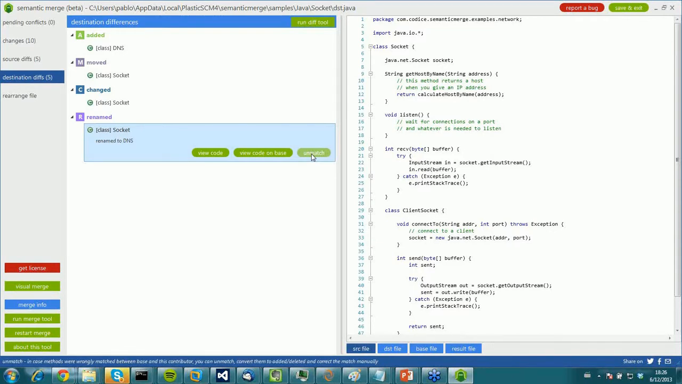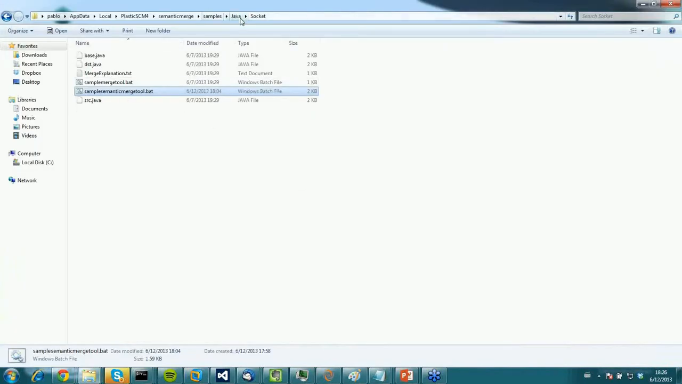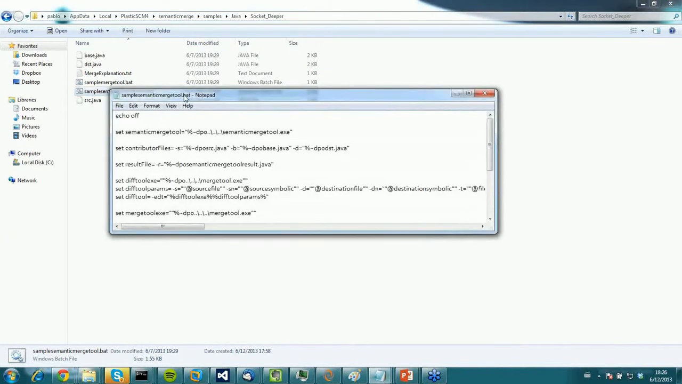Okay, fine. So let's now go to the other example, the socket deeper, and I was explaining how I can configure where the virtual machine is. I mean, where the Java virtual machine is. So let me just edit the launch.